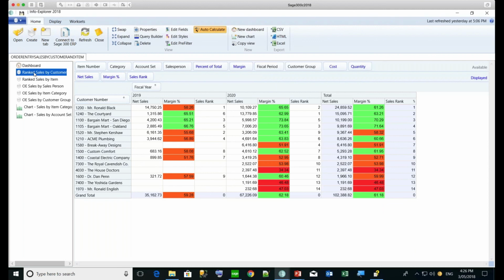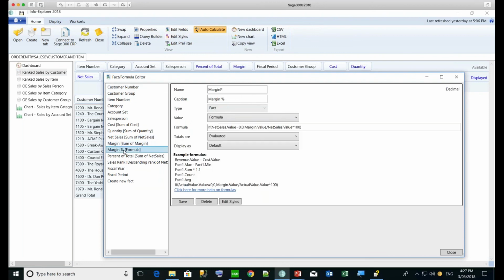Now, margin percent was a formula that's been added on the cube. The individual margin amount per invoice can be calculated on a row by row level, but margin percent needs to be calculated relative to the totals and what you're currently viewing, which is an ideal kind of calculation for the cube to do. Previously, to add margin percent, we would have come here and added margin percent and put in a formula saying if the net sales value is 0, then make it 0. Otherwise, it's the margin value divided by the net sales value times 100. And that's how that margin percent calculation has been done.